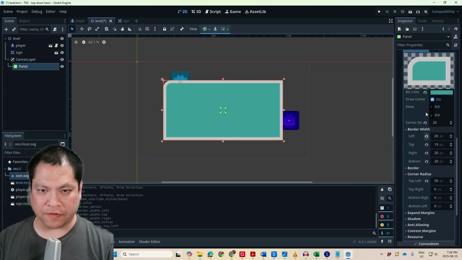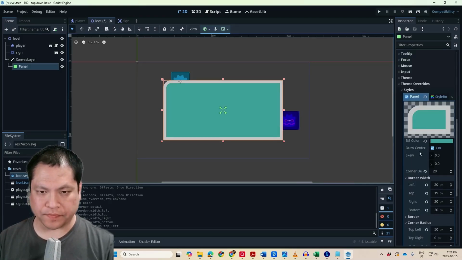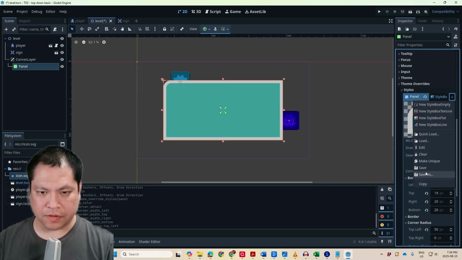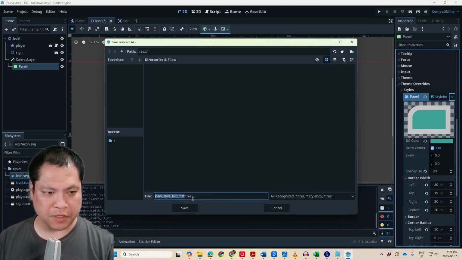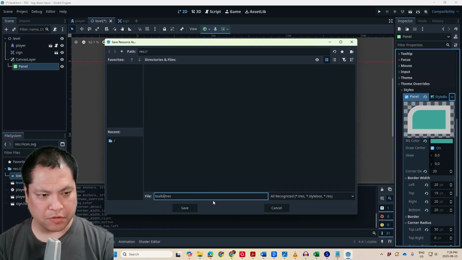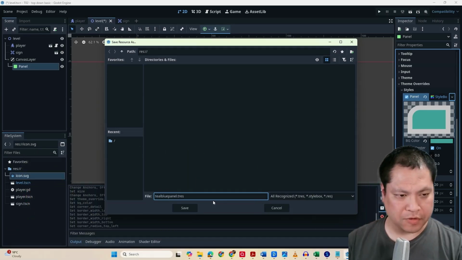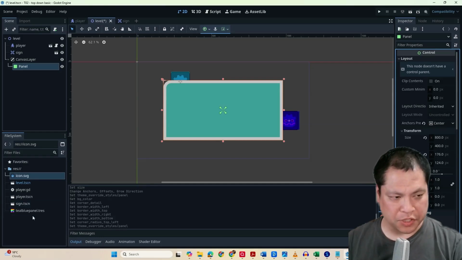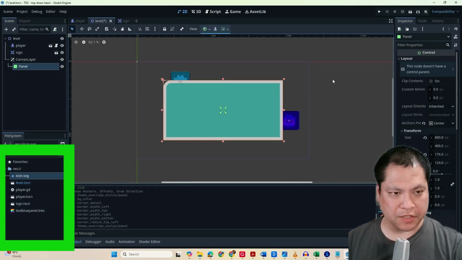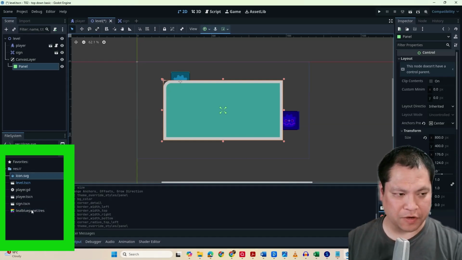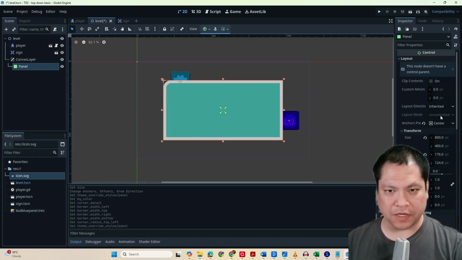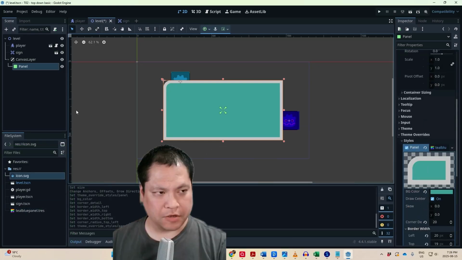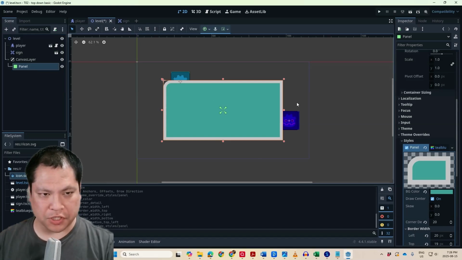You can save the style if you want. Just by going save as, and then that just becomes a resource that you have, teal blue panel or whatever it is. And so that just appears down there. And so the next panel that you make, you can just drag in this thing over here that you've saved into the style box. All right, so panel is just the background.